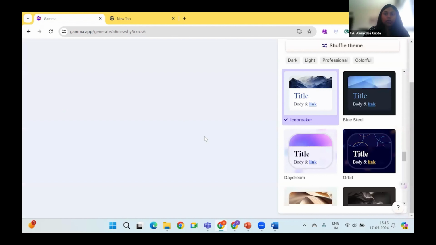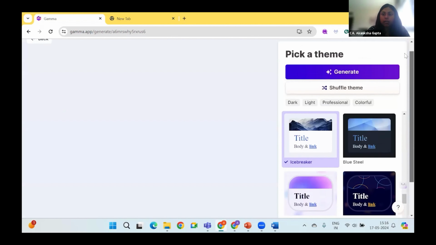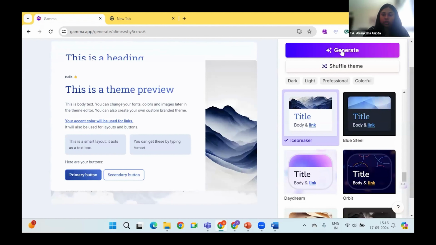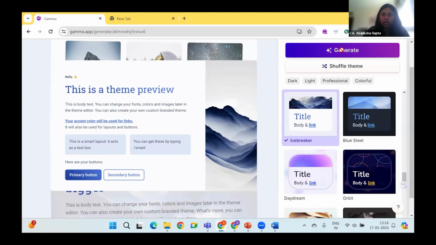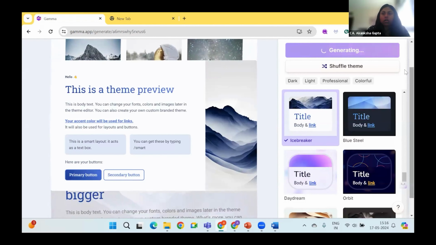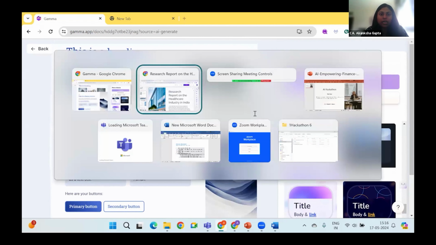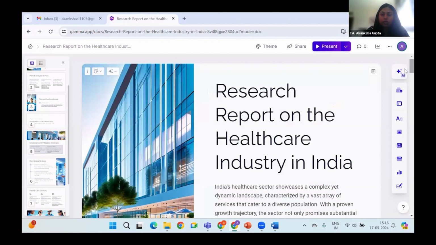There are options here also. Okay, now let me see the theme that I want. I will go with whatever theme it has chosen. So I will just go to generate. This will take some time because I provided a lot of data. So I've already generated my report here so that I could show you more features. This is what the report looks like once it has generated.